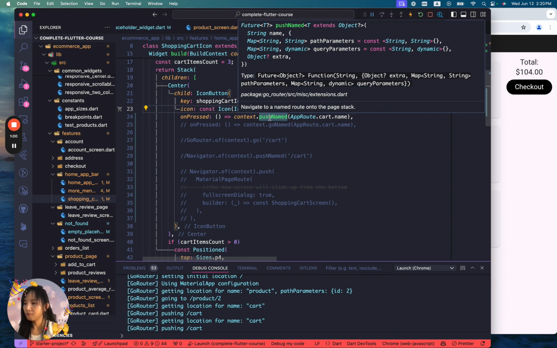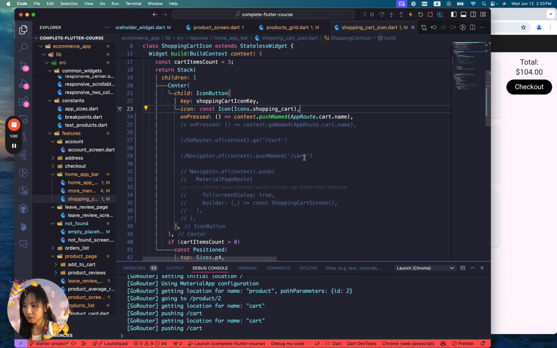And by the way, if you head over to my website, you can find this article where you can learn more about the difference between go and push. I left a link to this article in the notes below. And here you'll also find a section about breaking changes in GoRouter 8.0, which is something that I was mentioning earlier on. Okay, so let's continue on the next lesson.